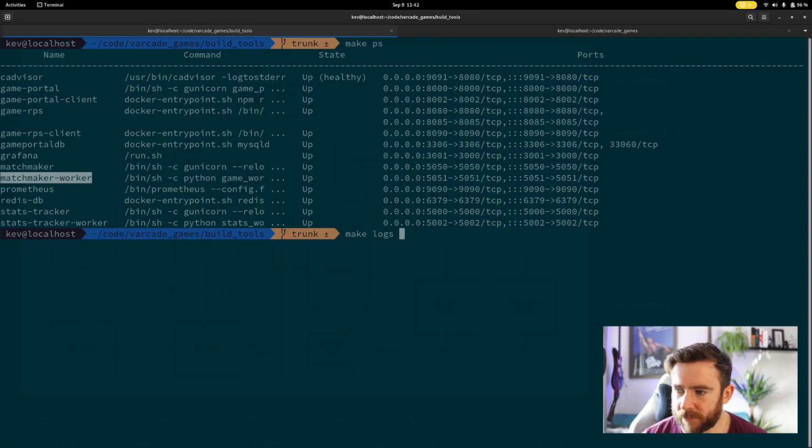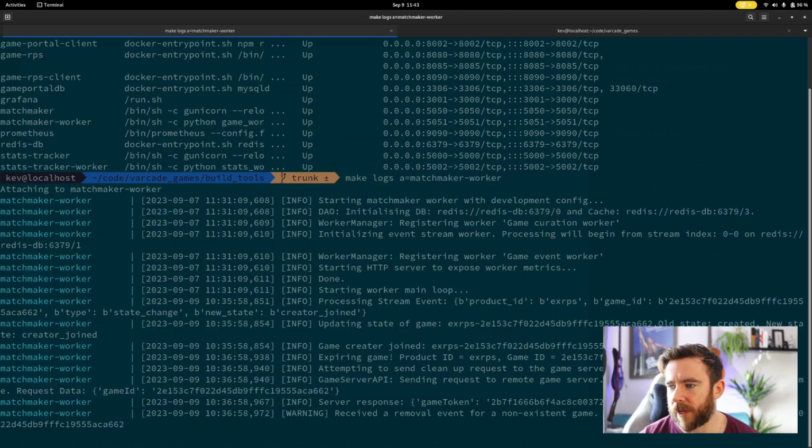You can actually see all of this. I mentioned before we have this command make logs, and when any of these commands where we have make logs, make build, make start, you can always do a equals. A in this case stands for app. So I'm saying get me the logs, app equals matchmaker worker, right? And that will get me the logs just for that specific container. And if I do that, we can actually see some events of what's going on behind the scenes of some of the stuff that I've just been talking about.